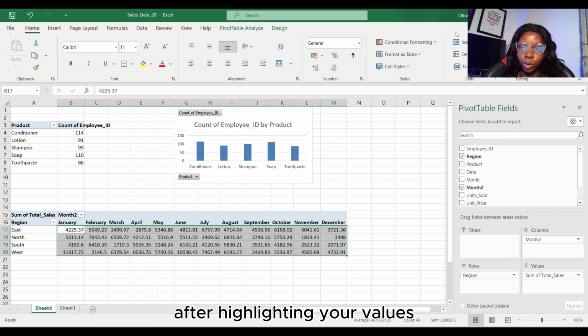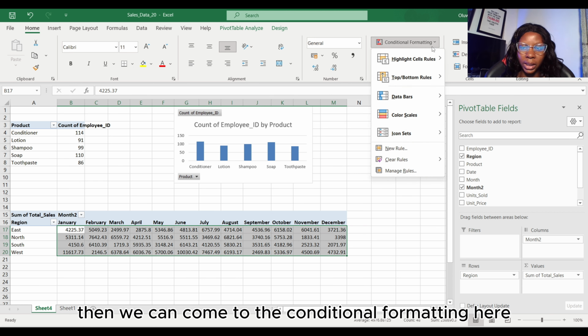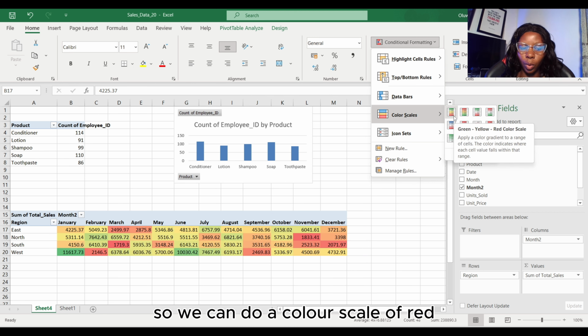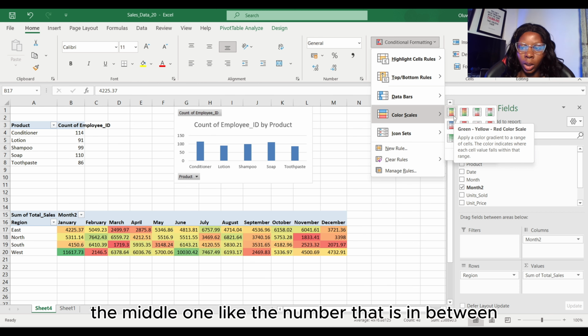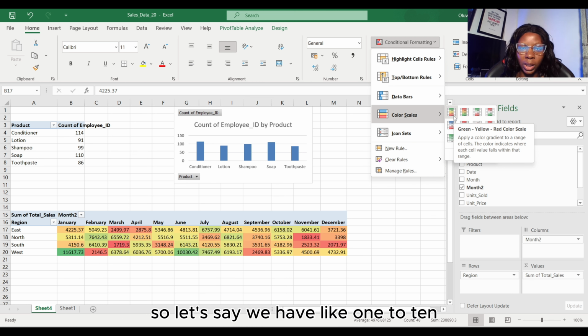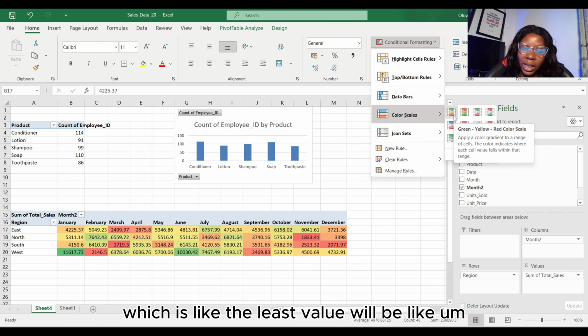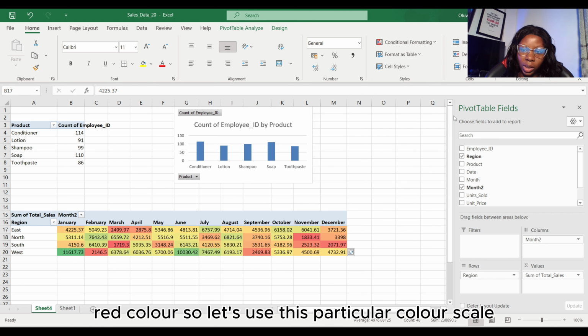After highlighting your values, we can come to the conditional formatting here, and then we do a color scale. So the largest value will take green color, the middle one, the number that is in between. Let's say we have 1 to 10. So 10 will take green color, that's the highest value between 1 to 10. 5, which is in the middle, will be yellow color. Red, which is the least value, will be red color. So let's use this particular color scale.